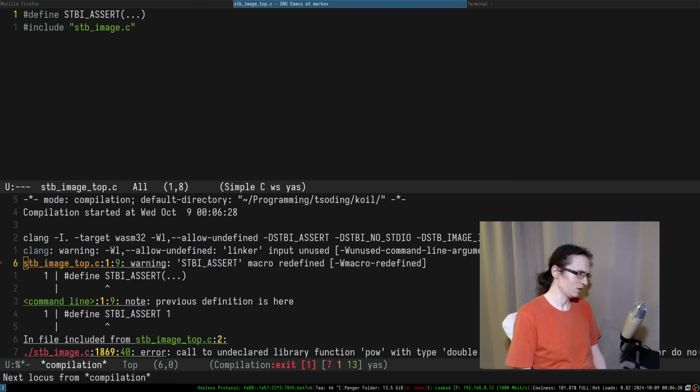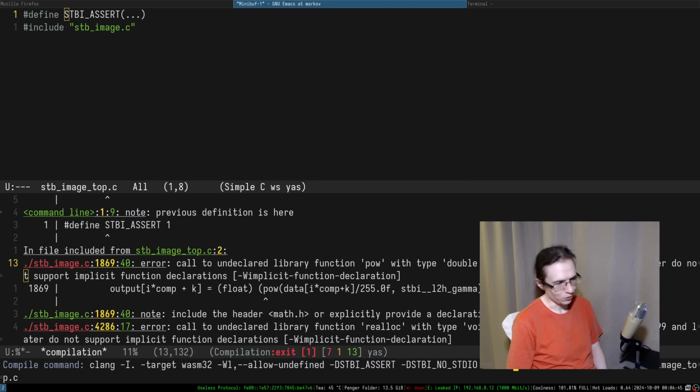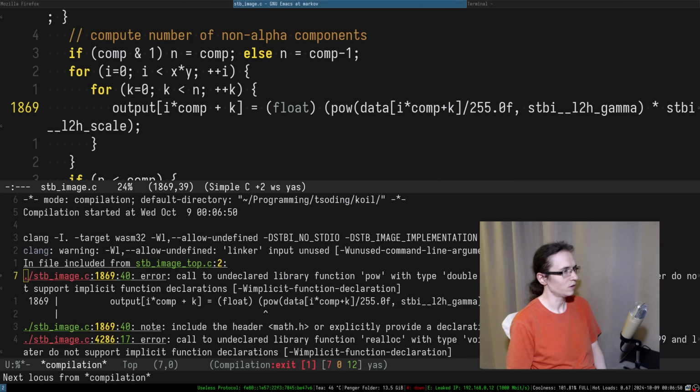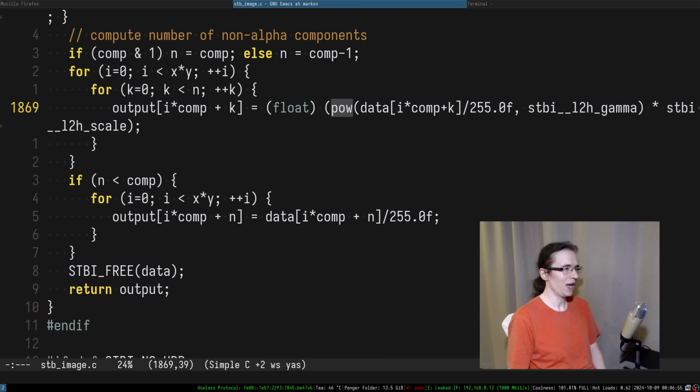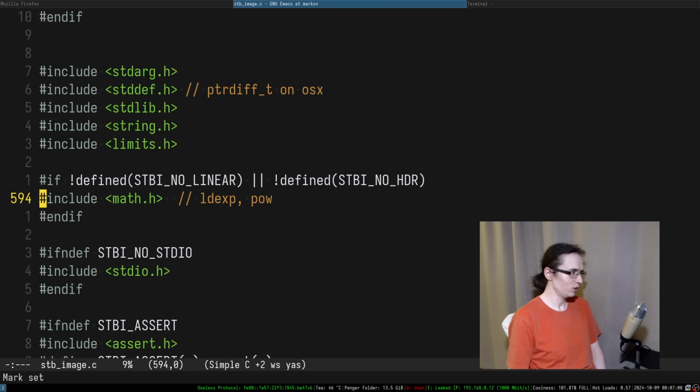Still doesn't like that. So macro redefined, how is that redefined, bro? Previous definition, what? Oh, STBI_ASSERT. I defined it in the command line argument. Okay, I'm sorry. So that's basically the reason. Okay, that explains it. pow. So it needs the math. Can we get rid of the math?